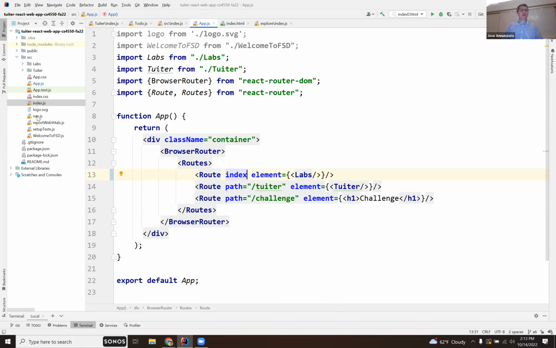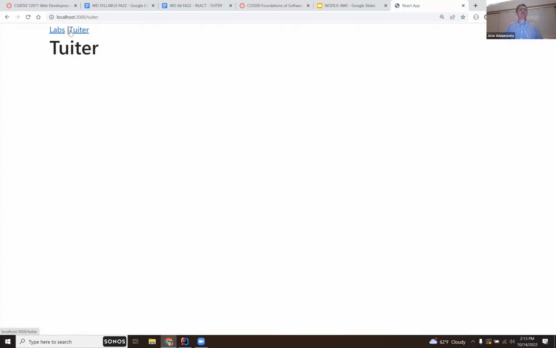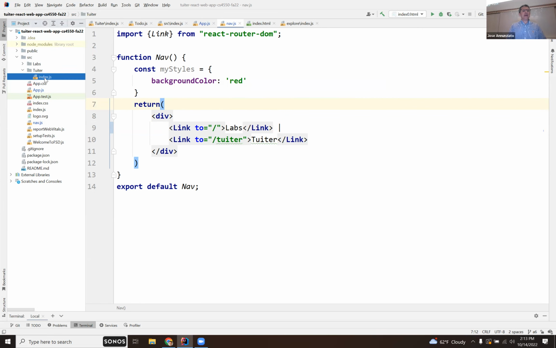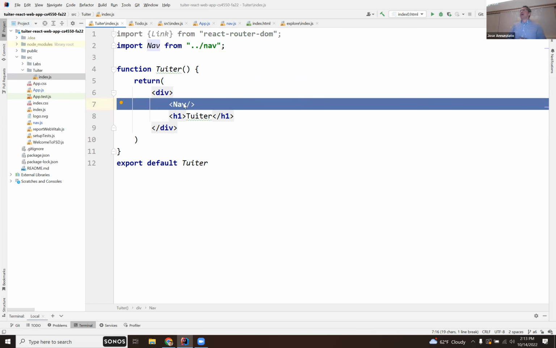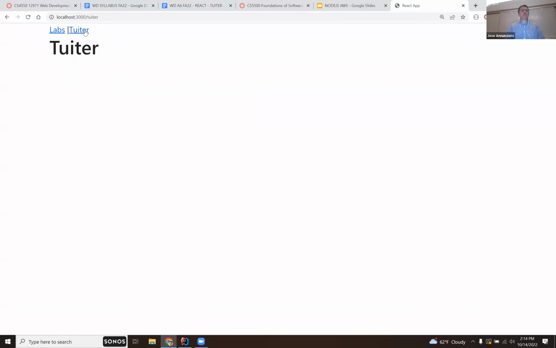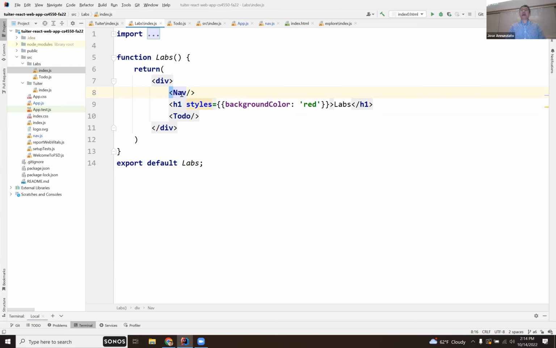Let's change that. In nav, we created a couple of links, and now this is slash. So now we should be able to navigate, right? And we broke it out into a separate component, and then in each one of the Twitter and Labs components, we included the nav. See that? That's why when I navigate to Twitter, you have the nav at the top. And if I go to Labs, same thing. So Labs also has this nav. See that? Everybody good?